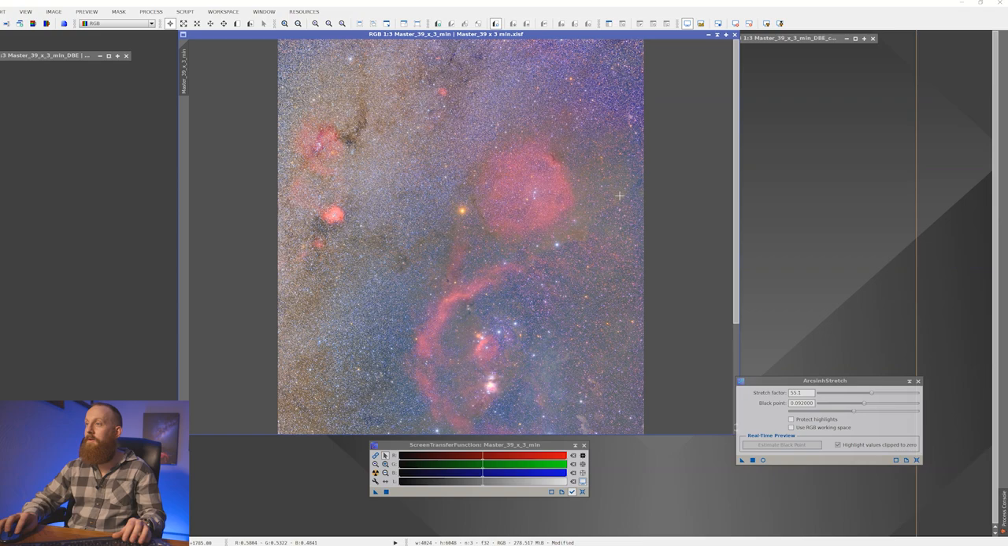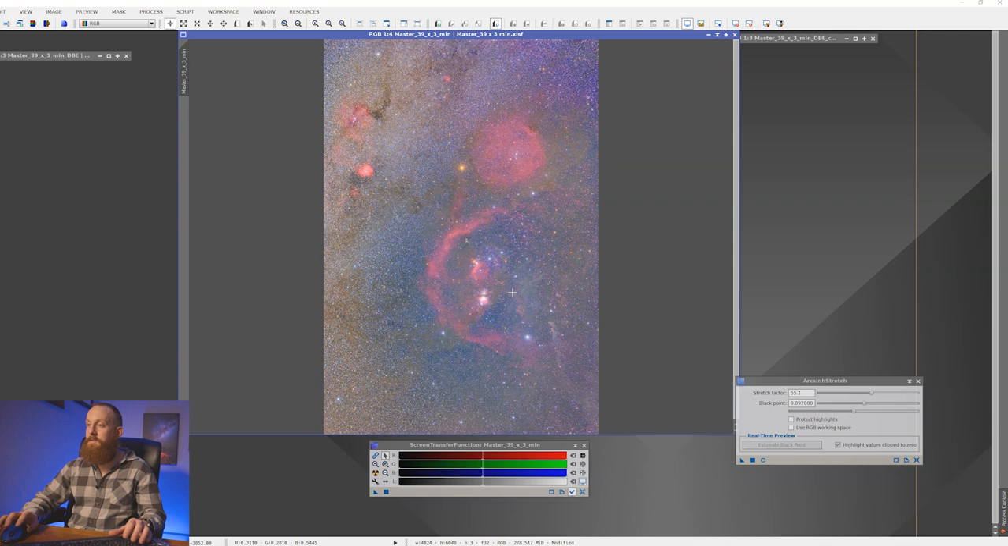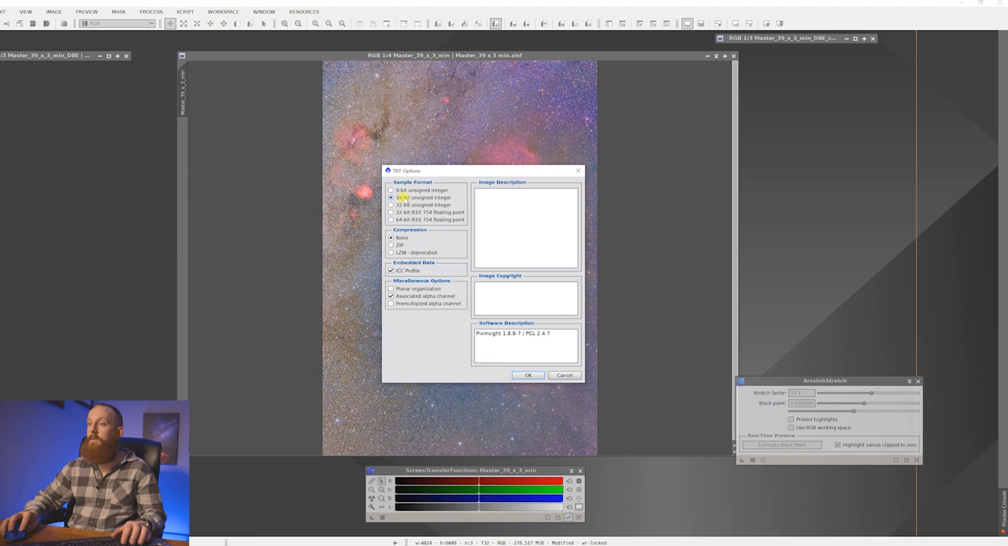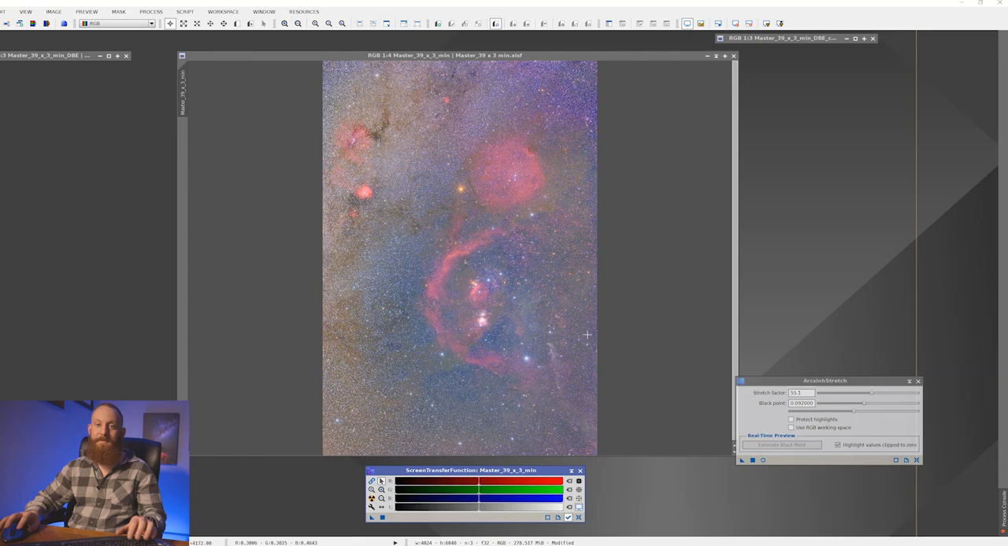So this is ready to save as a TIFF and then pull into Photoshop to finalize. Make sure that your TIFF settings on the next step are 16-bit and not 32-bit. Click OK, and let's go ahead and open Photoshop and pull this photo in. Guys, I am already so super stoked by this shot, just with the level of stretching, so simple, bare minimum stretching that we did in PixInsight.